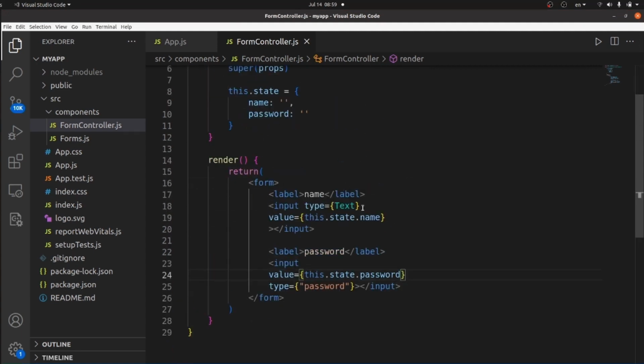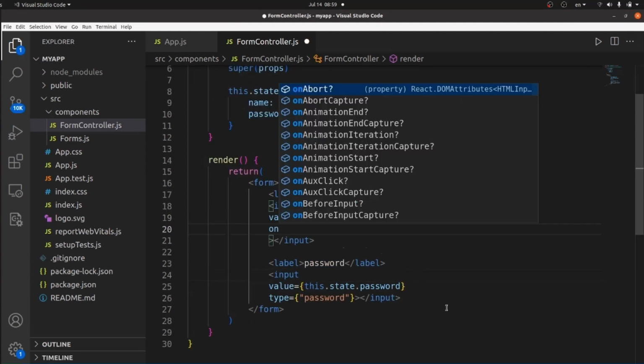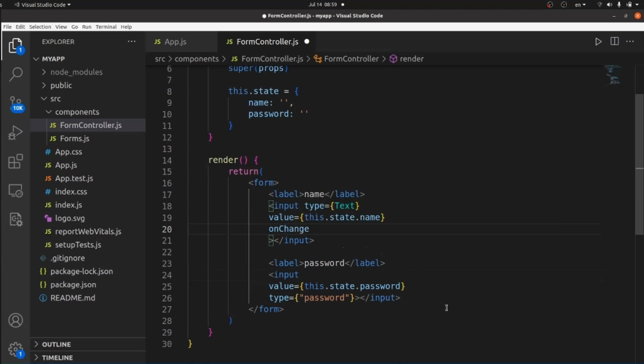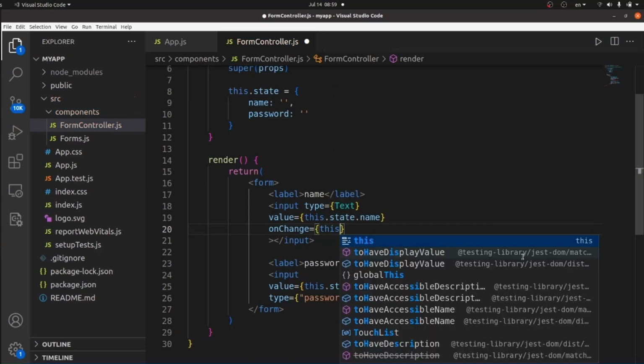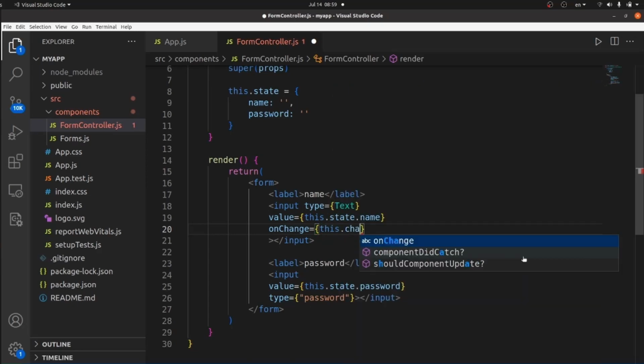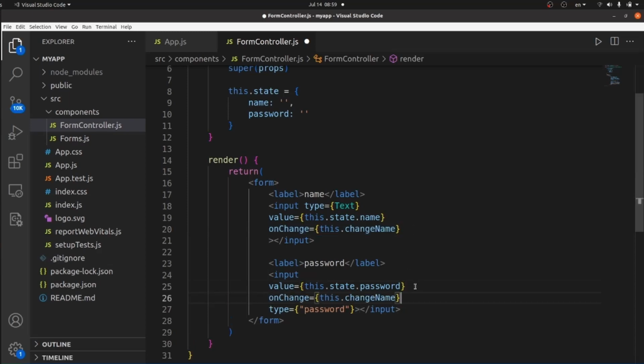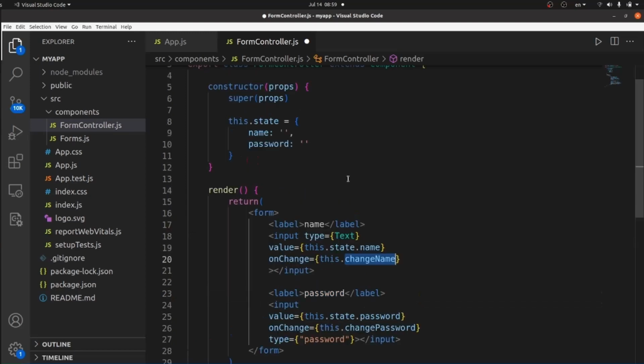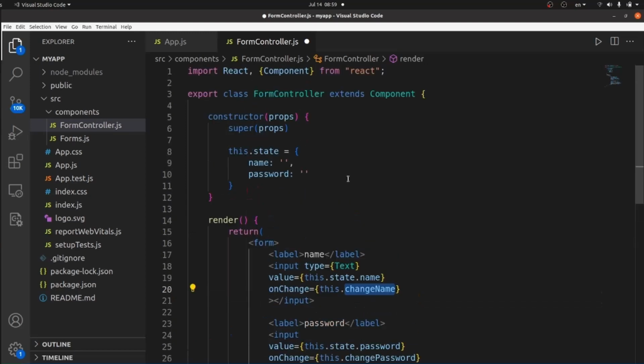So I need to fix this somehow, and I'm going to use onChange. Whenever the value of our input changes, the state will get updated, and a function is going to do that. So we're going to call a function called, for example, changeName. We're going to implement it later, and the same thing for the password, but the function would be changePassword, for example. So let's implement this, guys.